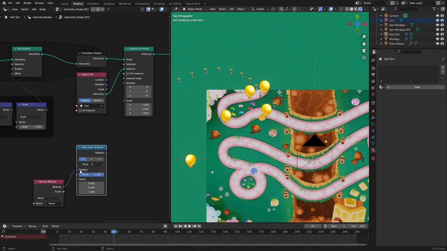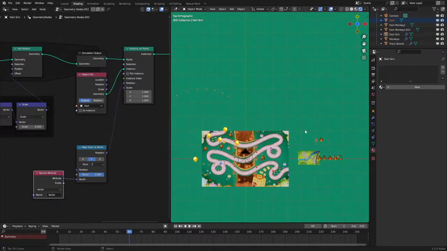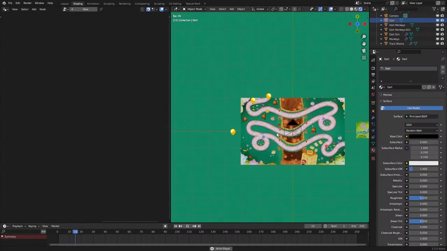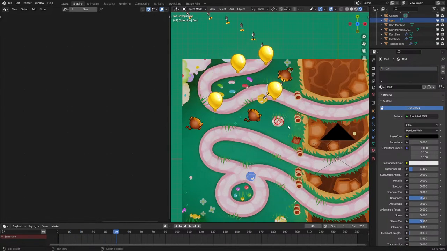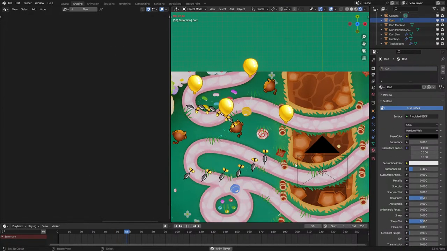We need to set this so that it only affects the z-axis. Plug this into there and we should see that does that, but it's the opposite. So we need to just rotate it by 180 again. So there we go. The darts are being thrown. Let's scale them up a bit.